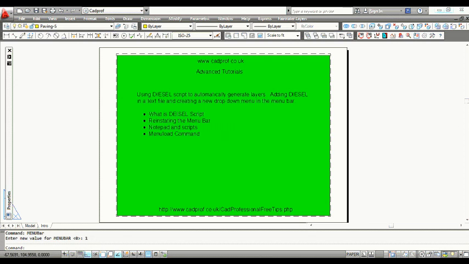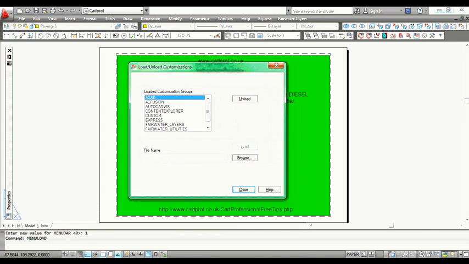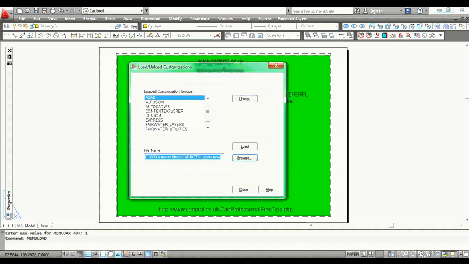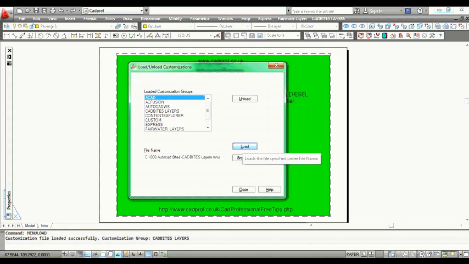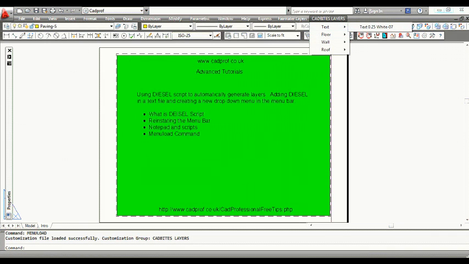So once they've turned on, then we need to load the menu, and we type in menu load, which pops up the load unload customizations. We browse for the menu, and again I've gone to where I've saved the menu file, click open, and then click load, and then you can see once I've clicked close that it's popped up a new menu for me, and I've got text, flooring, walling, and this is where we did the 2 submenus with the roof and the batten.